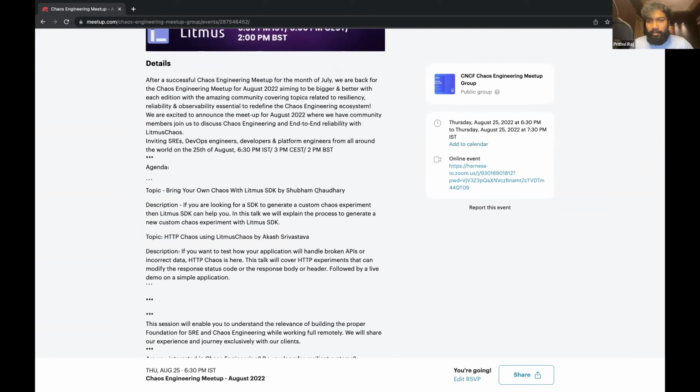We have Shubham Chaudhary, who's again joining in from Harness. He's a senior software engineer at Harness. He'll be talking about how you can create your own chaos experiments using the LitmusChaos SDK. So there's a lot of chatter about creating custom experiments and how you can bring your own experiments if you're using Litmus. So Shubham will be talking about creating your own experiments, and Akash, who has been one of the pioneers in creating the HTTP chaos experiments, will be talking about how you can run HTTP chaos and everything related to the HTTP chaos experiments.